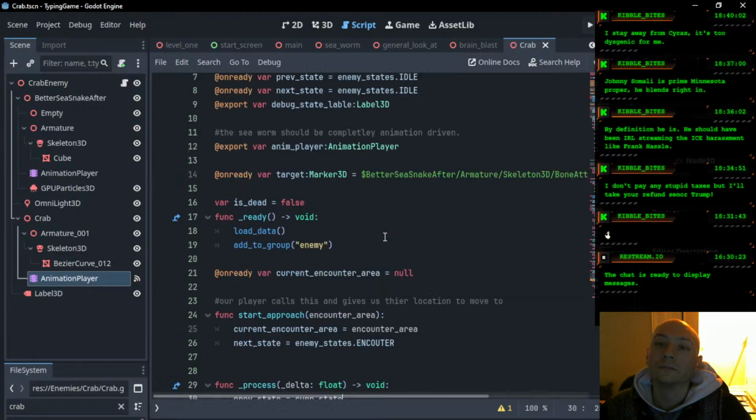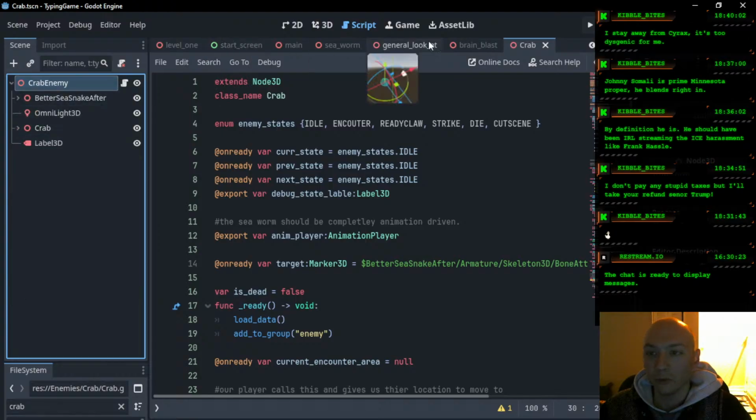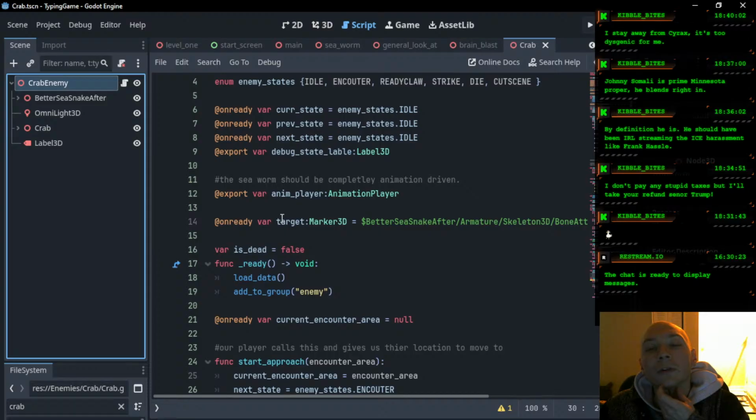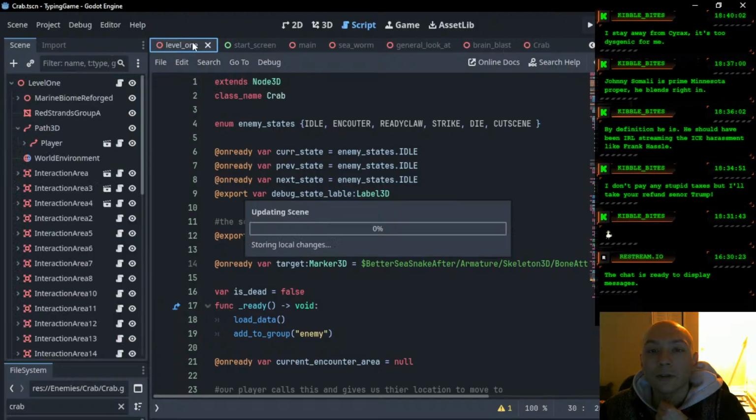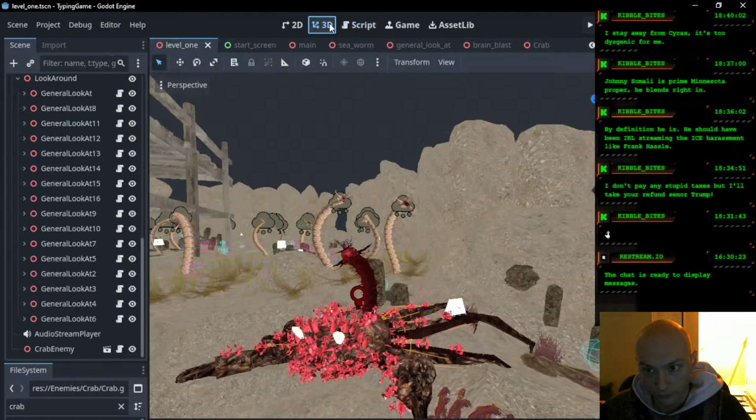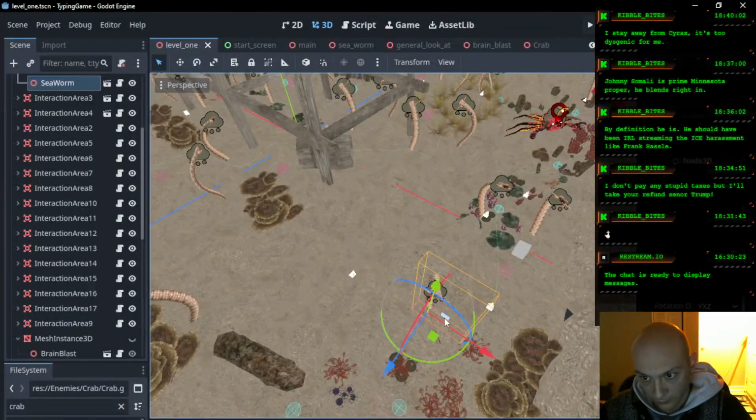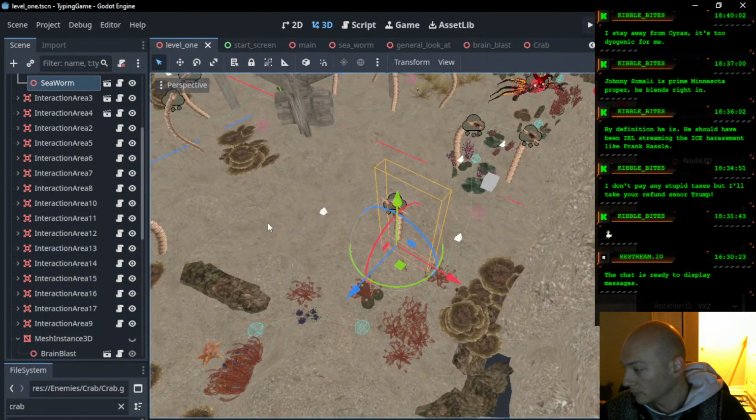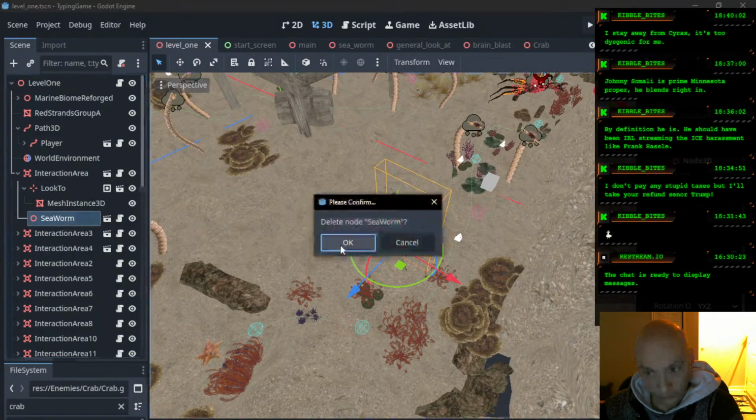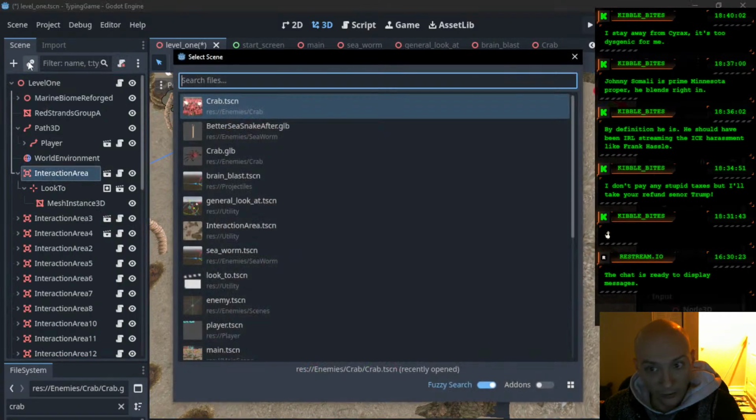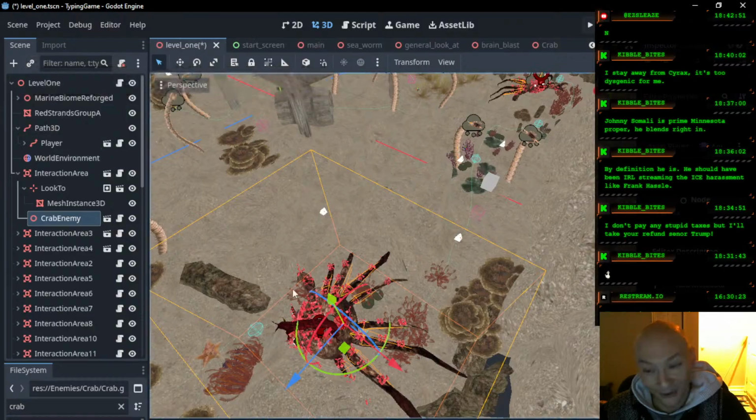There we go. Alright, let's try it out. We need to add our crab to one of the encounters, right? Yeah. Alright, let's go back to level 1. We're going to get rid of the sea worm, and we're going to add in the crab.